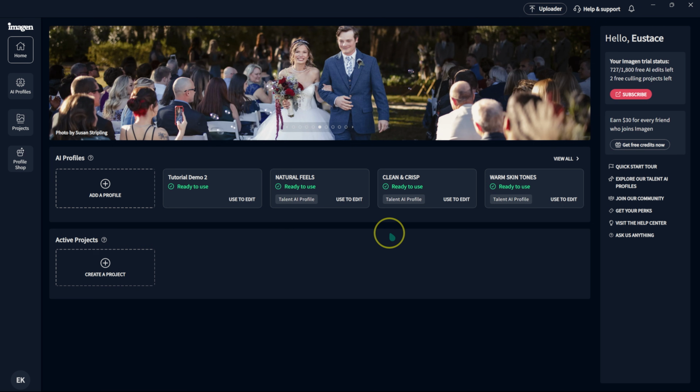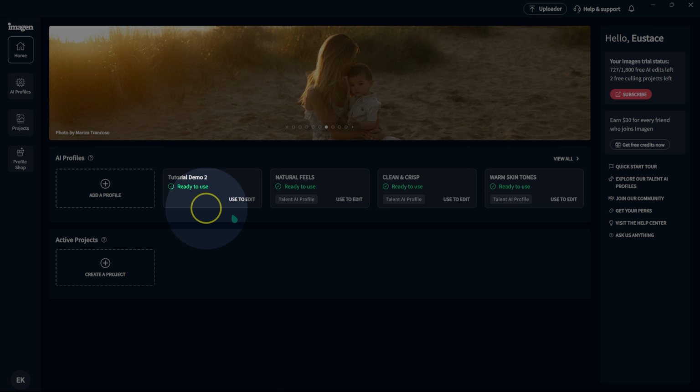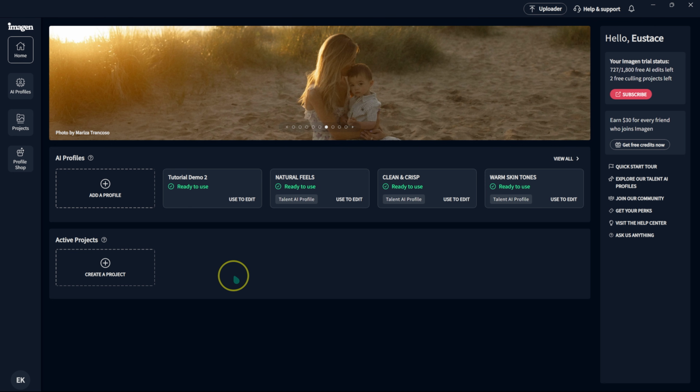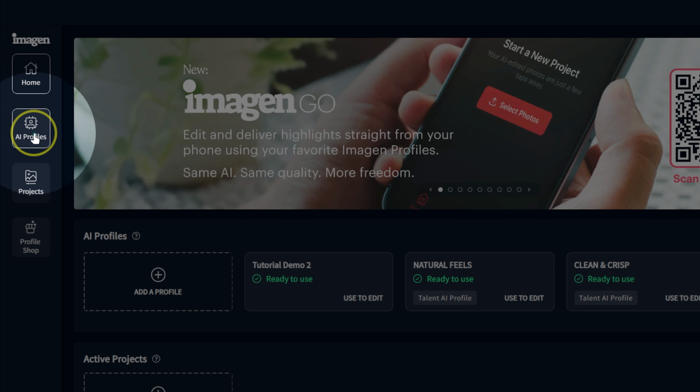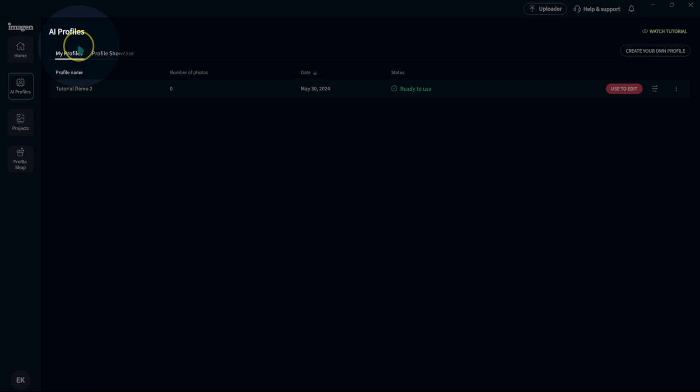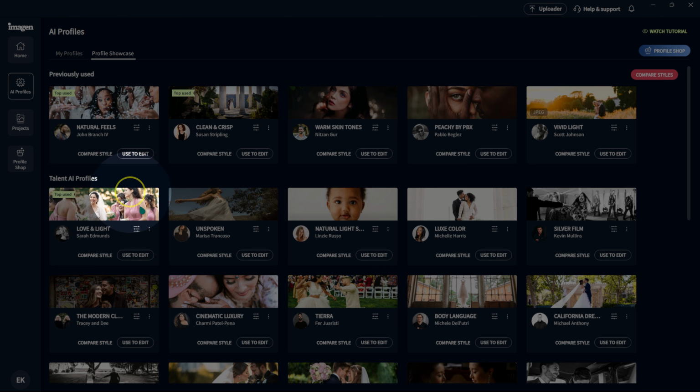So when you open Imagen AI for the first time, this is the interface you are going to see. It looks busy at first, but it's simple and easy to understand. Let me explain. So here we have AI profiles. When I click on it, all the AI profiles you create and all the profiles from other photographers inside the profile showcase will appear here.